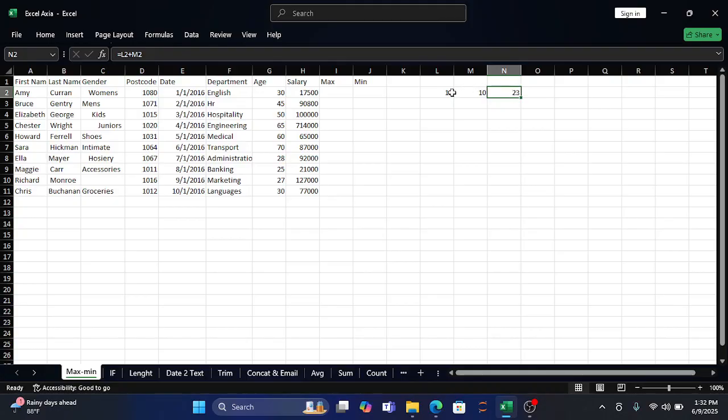All right. So we have common operators in Excel, which include addition, subtraction, multiplication, division, and exponential, as the case may be. And like I mentioned earlier, you have greater than and less than. So these are the common operators that we use in Excel formulas.